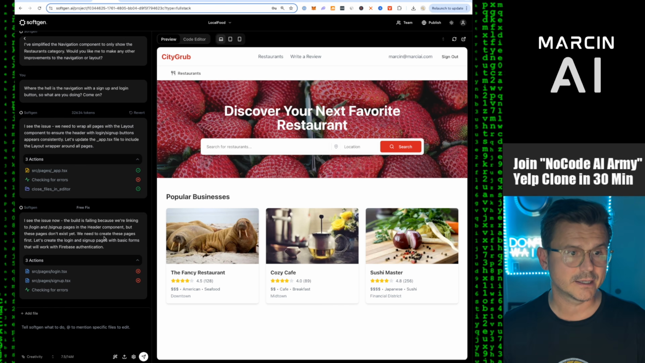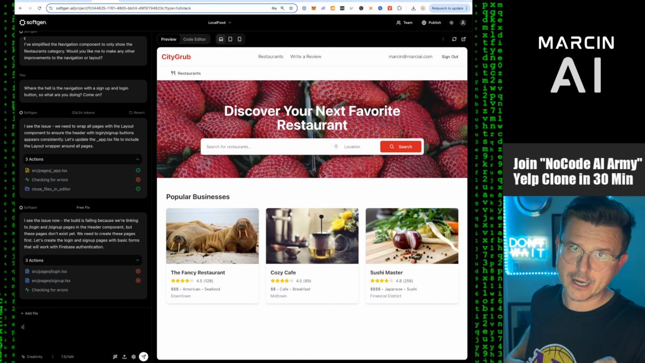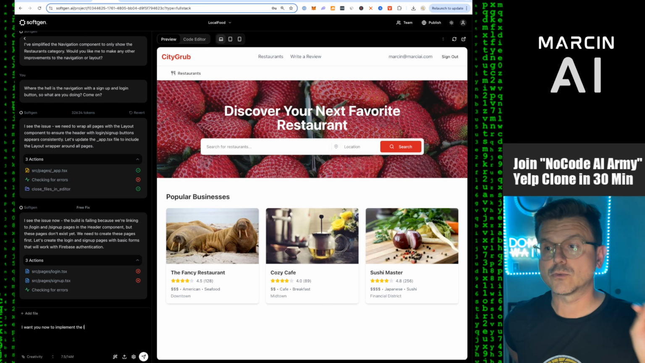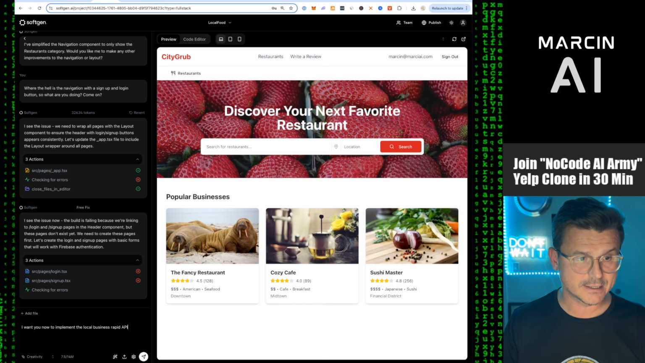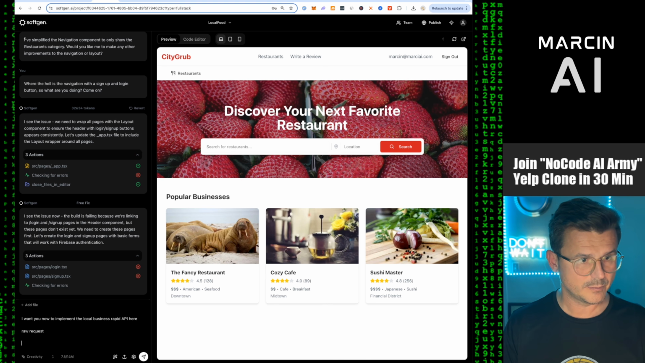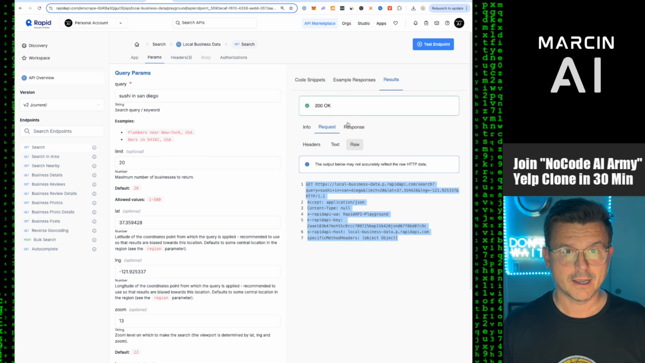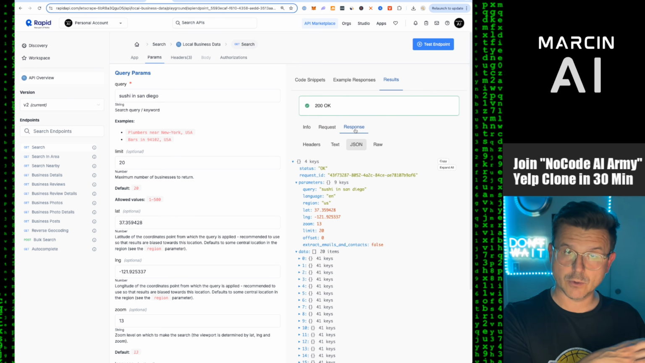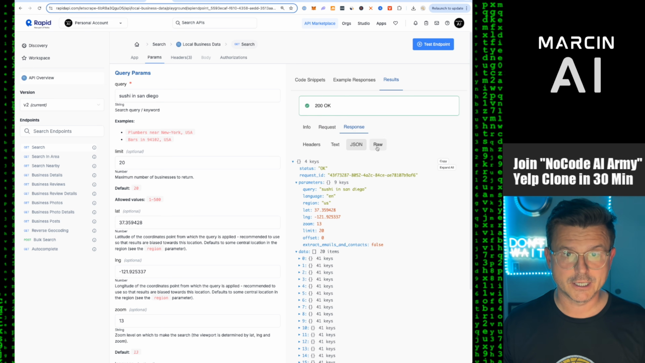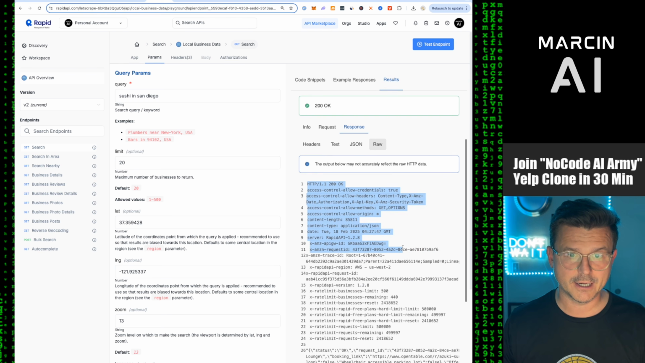We're going to go back and we're going to say this. I want you now to implement the local business Rapid API. Here is the raw request. Paste that. And we're going to go back to Rapid API. And then we're going to hit the response. So first was the request and now is the response. We're going to hit the raw. We're going to just go in here and copy this.